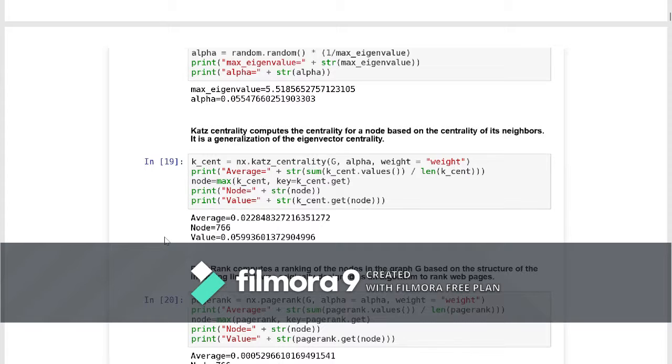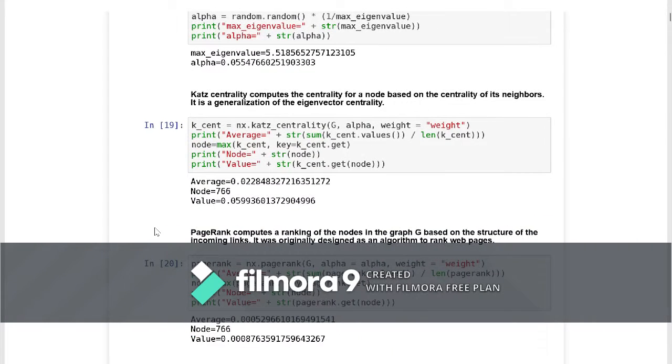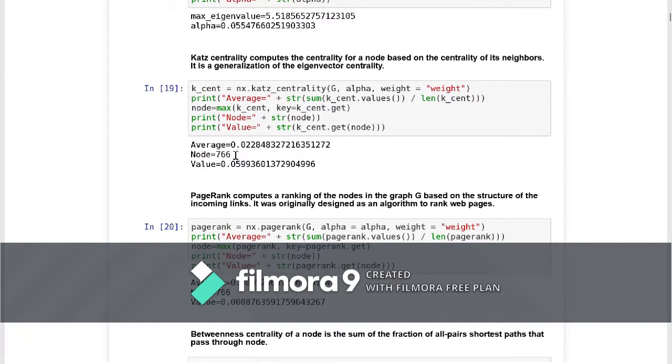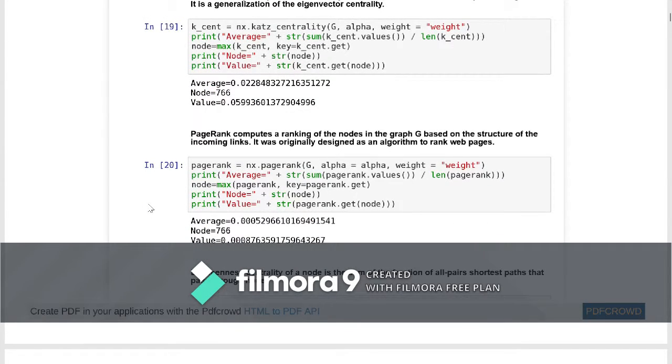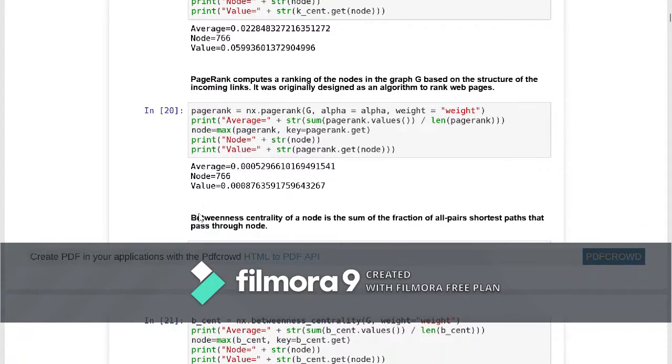Then comes Katz centrality, which computes the centrality of a node based on the centrality of its neighbors. It is a generalization of eigenvector centrality. Here we got the average value of 0.02. Then comes PageRank, which computes a ranking of the nodes in the graph G based on the structure of the incoming links. It was originally designed as an algorithm to rank web pages. The average value that we got for PageRank is 0.0005.